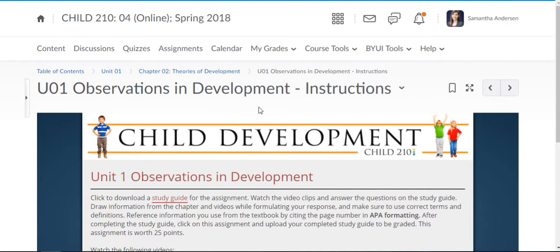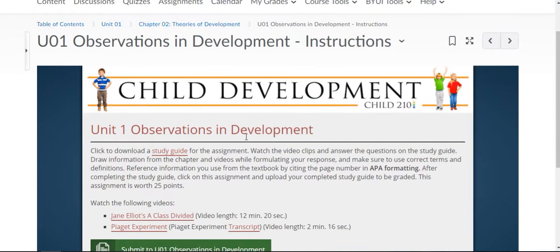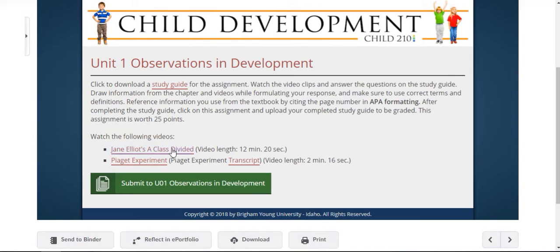You can click on here. It will let you download the study guide. You're going to need to click here. That's where the questions are. This is where the actual questions are that you'll need to download this file. Then you need to watch some videos and answer the questions that are listed on this study guide. That's the only place to get the questions.